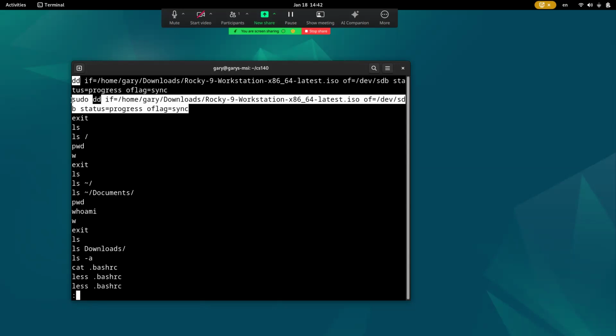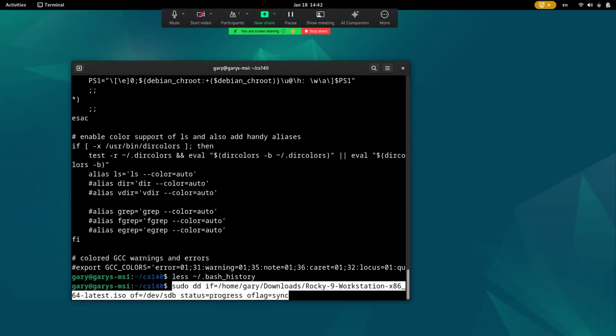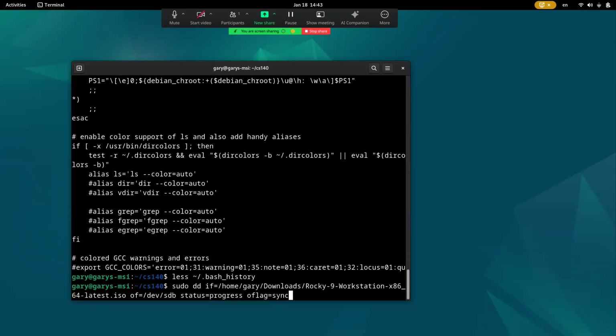So if you want to do a copy and paste on that, it would be Control-Shift-C to copy, and then I want to quit less, Q, and then Control-Shift-V to paste it in there. And then I could run it if I wanted to. I do not want to run that command right now, so I'm going to delete it, backspace it. Okay, so again, you got to be careful about that.